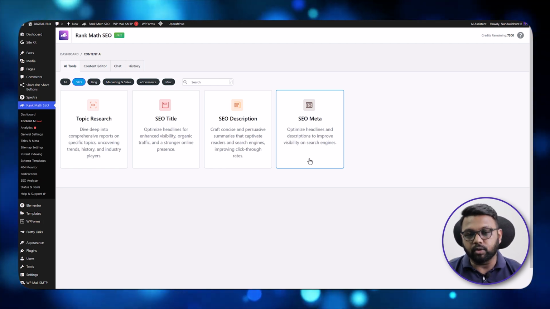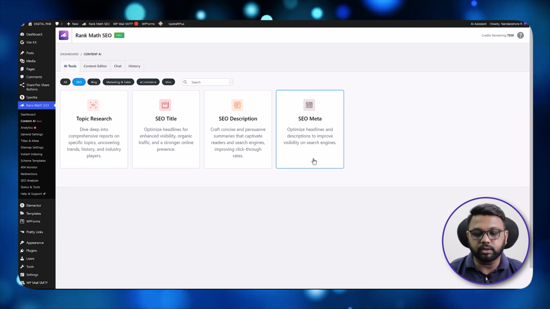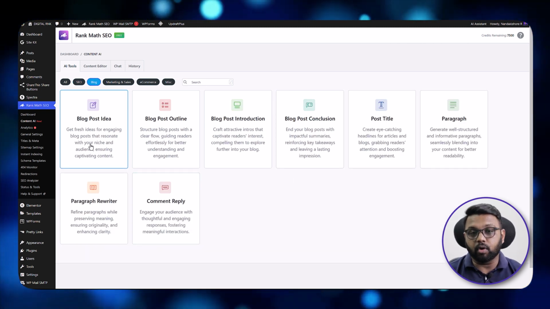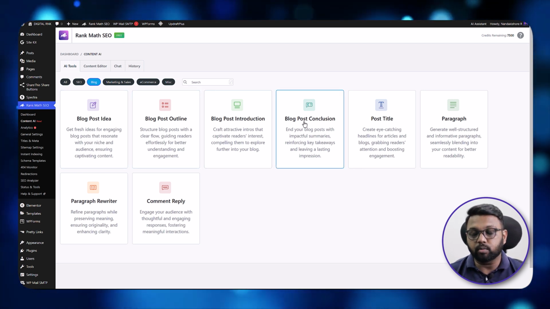SEO meta: if you want to create both SEO titles and descriptions, then you got to choose this feature to create more SEO titles and descriptions and decide which one you would like to use it for your blog meta. If you want to write blogs, then you can generate blog post ideas, create blog post outlines, blog post introduction, and blog post conclusions.